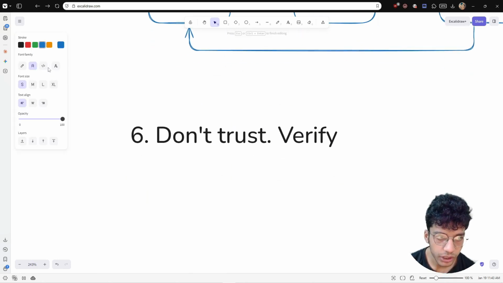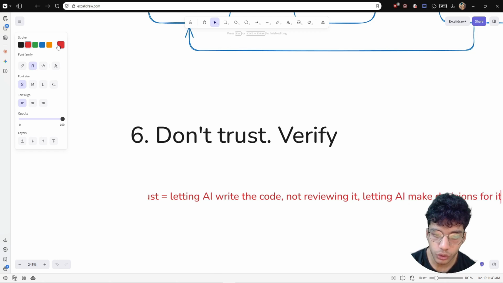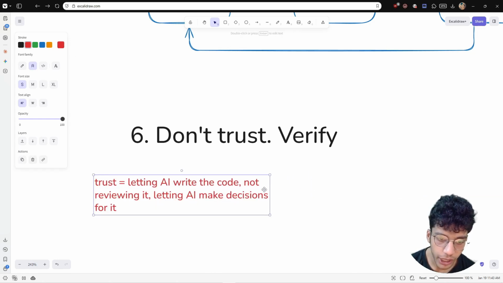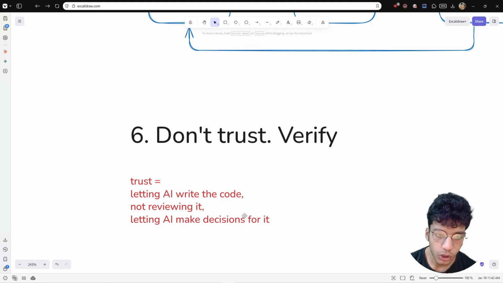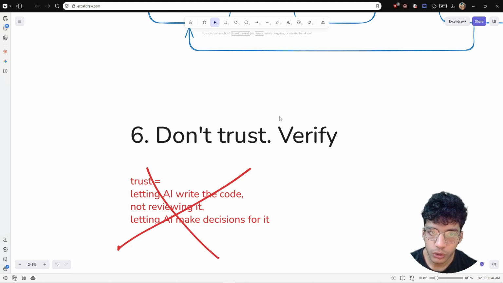So trusting means just letting the AI write all of the code for you, right? Letting AI write the code and not reviewing it, letting AI make the decisions for you. That's what it means to trust the AI in this context. And we're not gonna do that, obviously. This is obviously a horrible piece of advice. This is what the vibe coders do, right? They just let the AI handle everything, the decision making, all of it. We're not gonna do that. This is horrible. What we're going to do is verify.